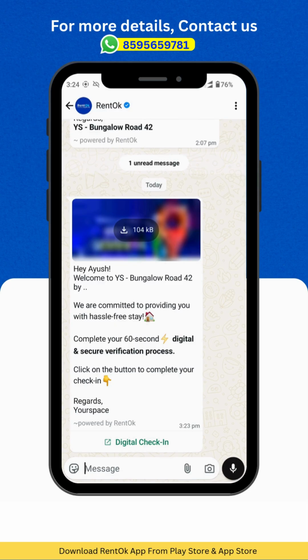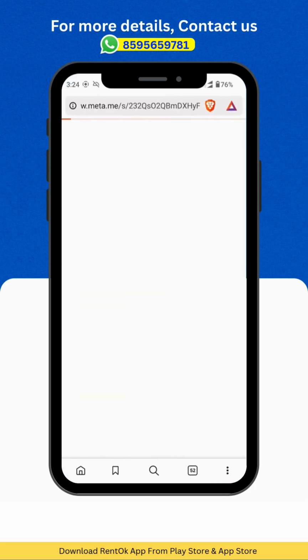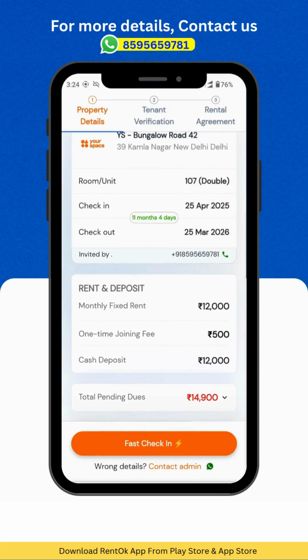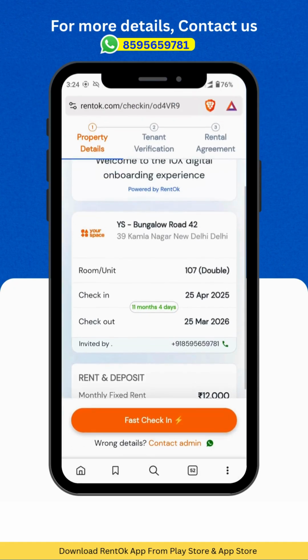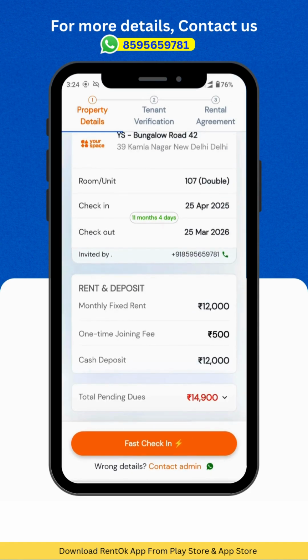The tenant will get a digital check-in link. We'll click on this tenant digital check-in link. The tenant will do their check-in by simply going through all the details. The tenant will verify: okay, I'm done, rent is this, deposit is this. We'll click on fast check-in.